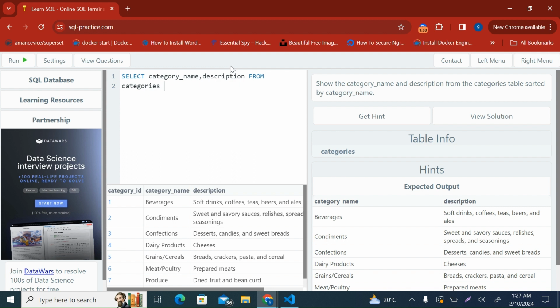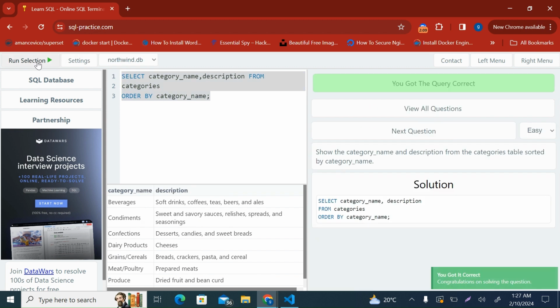But then remember, it should be sorted by category name. So what do we need to do? We need to order by category name. At least it has some automation there. Run selection. So you got it. That's correct. So make sure you also go and do that question.